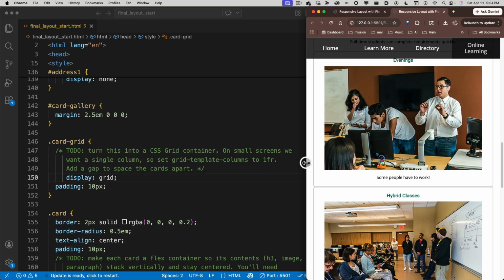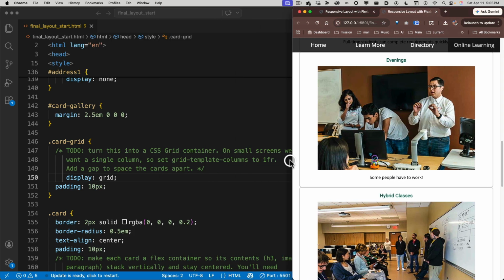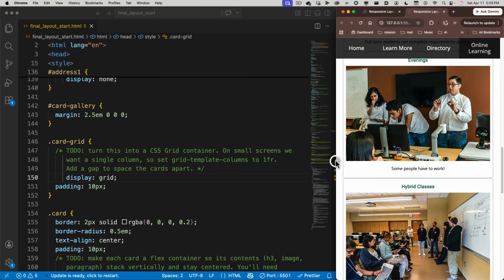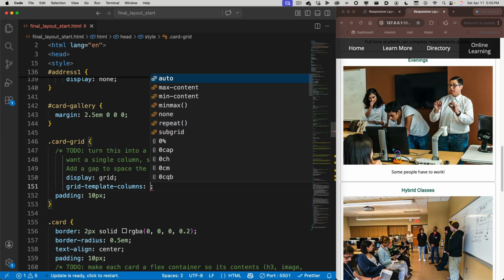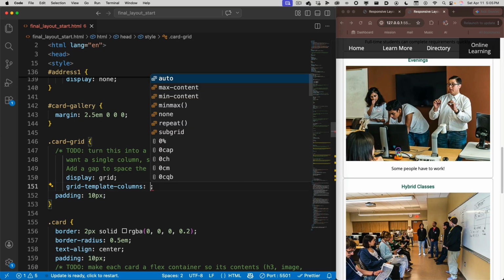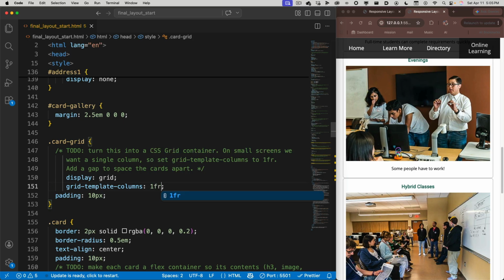And did anything happen yet? I don't think so, because we didn't put any columns in. There's no columns, so it's not really doing anything yet. So then we want to say grid template columns, and we're going to say 1fr. So that is 1 column that takes up the whole space. So it's still doing the same thing.